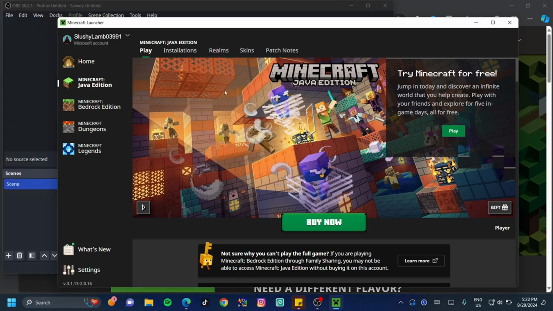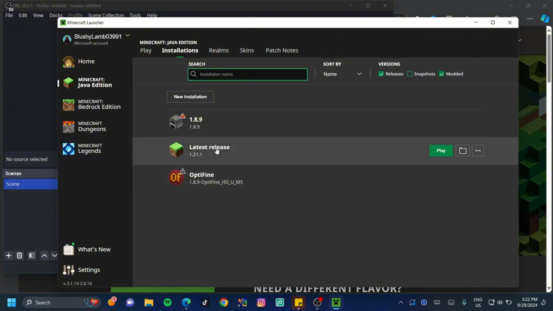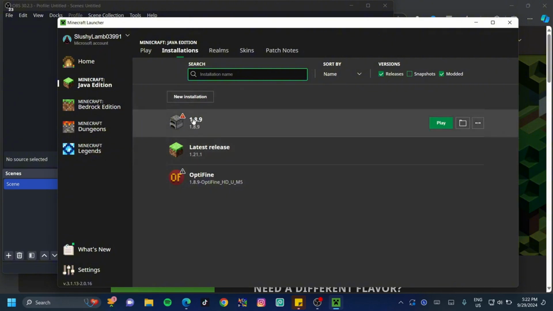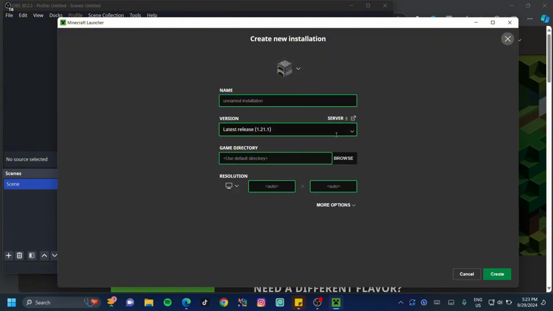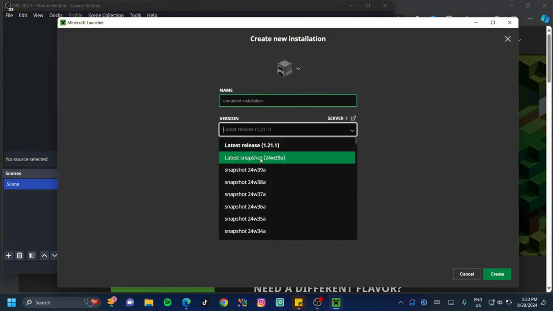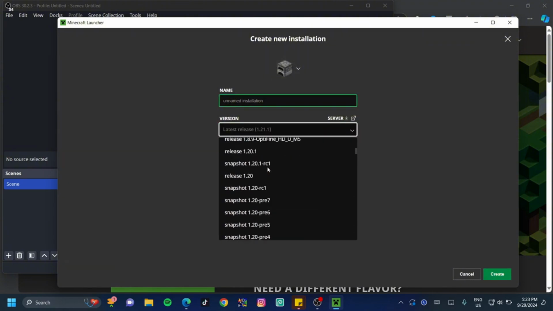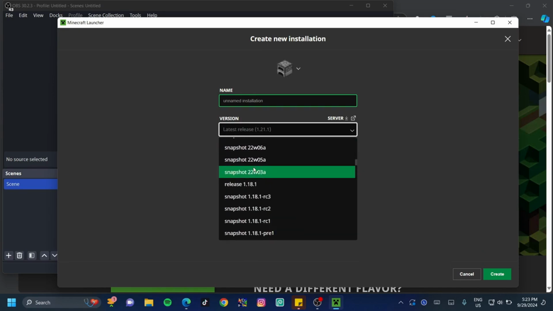Now if you click on installation here, you're going to see that it gives you two different versions. Now I play the 1.8.9, that's why it's here. However, you're going to see the latest version, which is 1.21.1. Now if you have a custom version you want, just click on new installation, and then search for custom version right under this dropdown. Go down and search for whatever it is, and then find that and put that here.